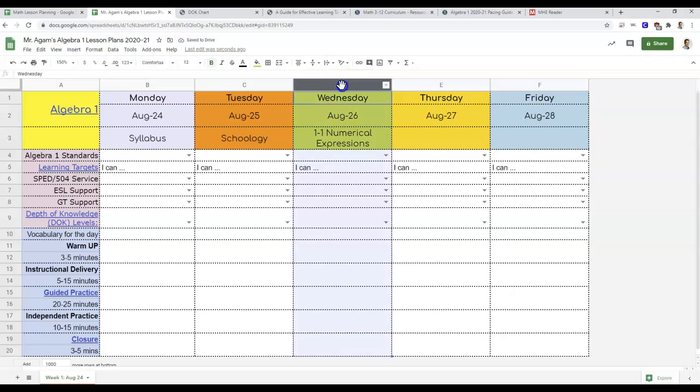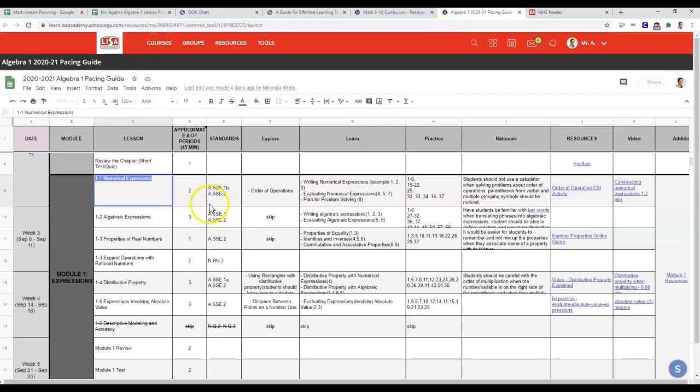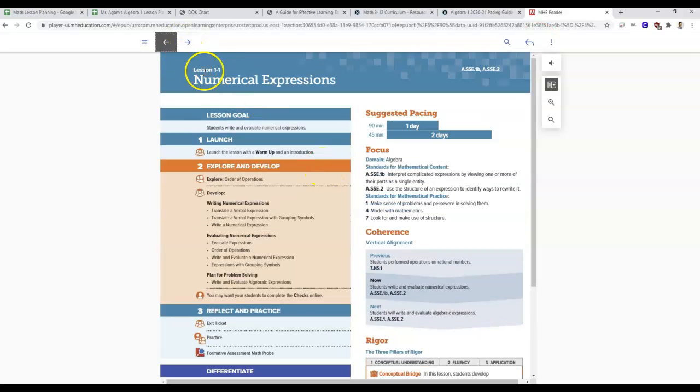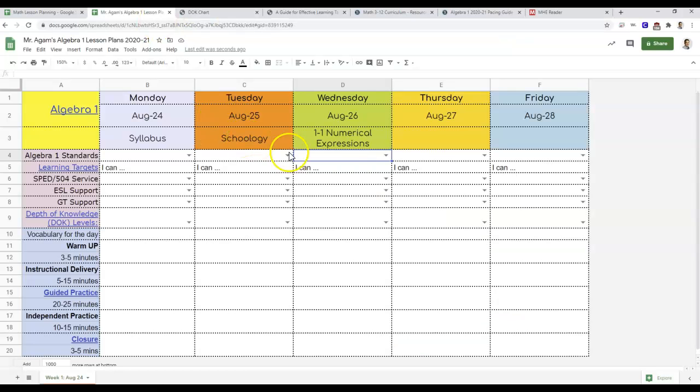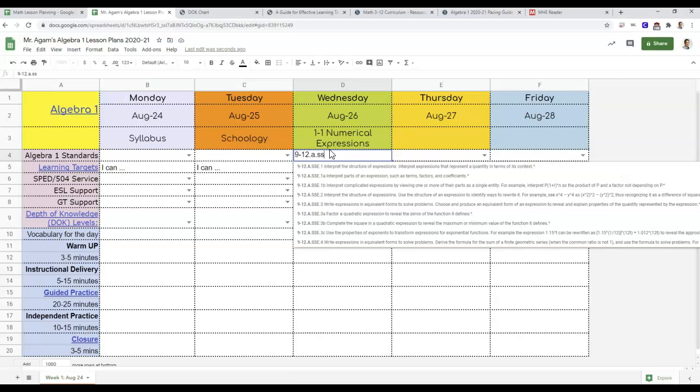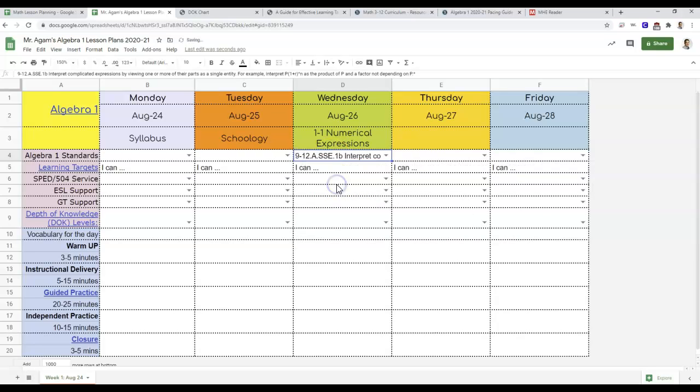So I'll fill out this column. My standards is A.SSE.1b, and I'm double checking that from my book. Lesson 1-1, it's A.SSE.1b. You see it starts with 9 through 12, just to let you know that they are all the same for 9 through 12. So I type 9 through 12, A.SSE. You see I already have it, .1b. So I'll just select that.